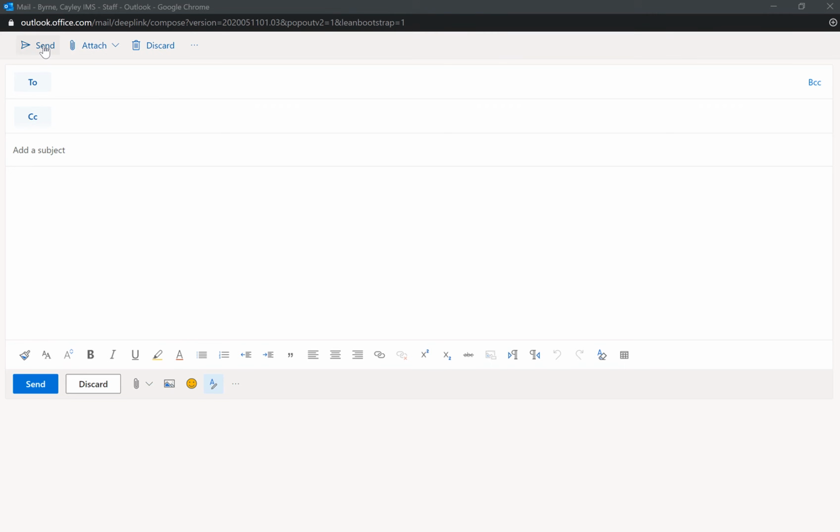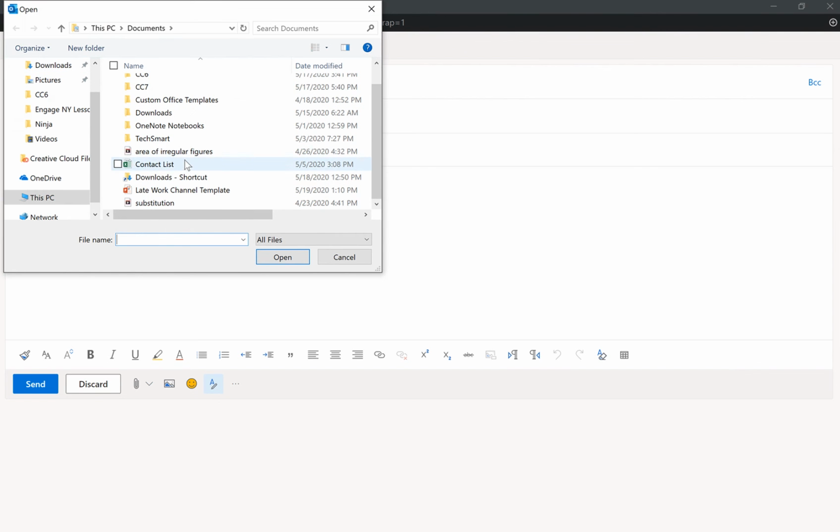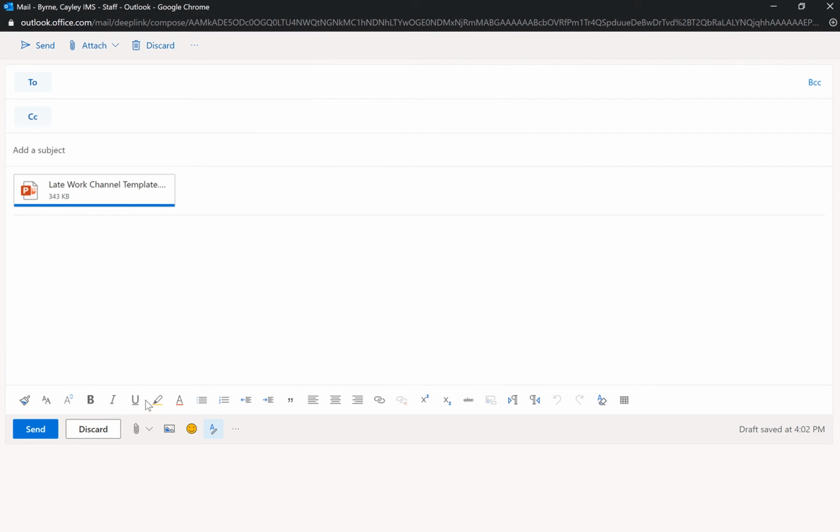So if you hit this, this is what you're going to hit at the very end when you actually want to send it. If you want to attach a document to it, so maybe you're sending your teacher a paper, you would click on this, and then you would either browse your computer or browse your cloud, for example, your OneDrive, to find your document. So if I wanted to browse my computer and find a PowerPoint that I wanted to upload, I might upload it like that.